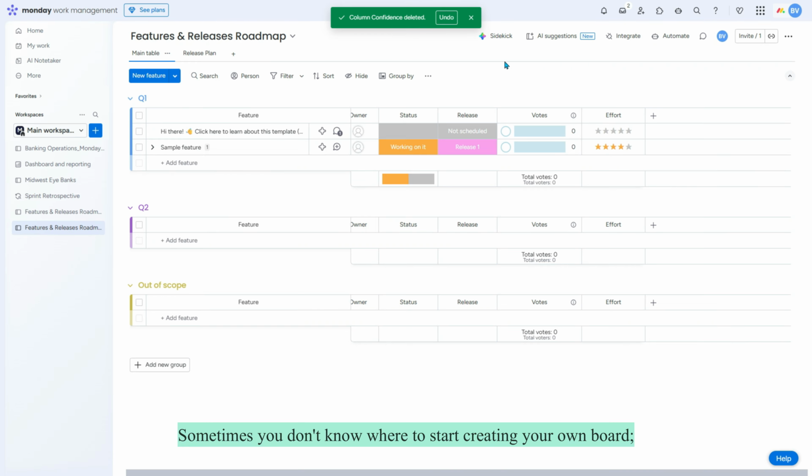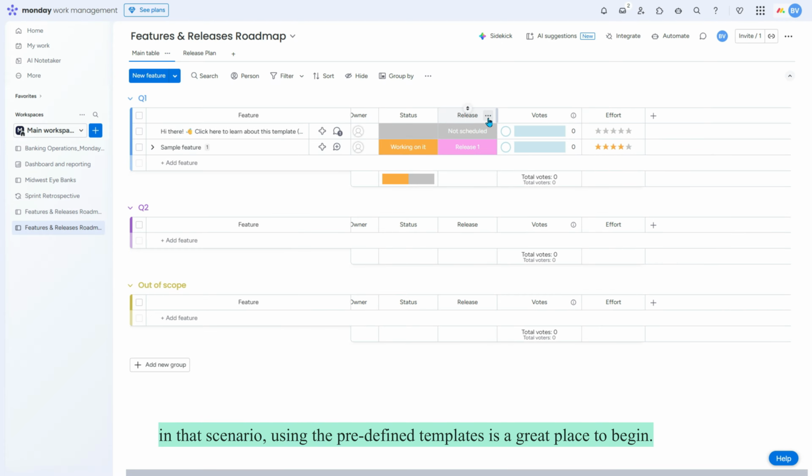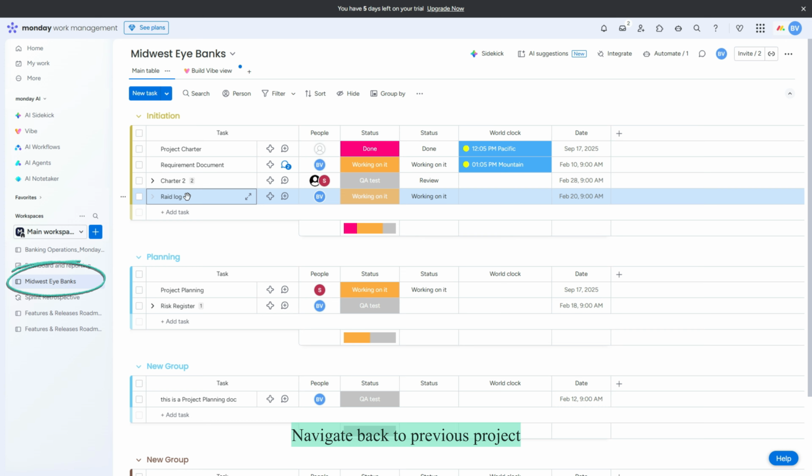Sometimes you don't know where to start creating your own board. In that scenario, using the predefined templates is a great place to begin. Navigate back to the previous project. Next is how to govern a board.